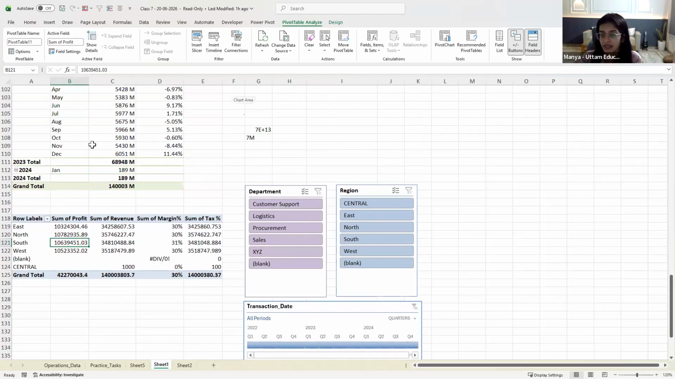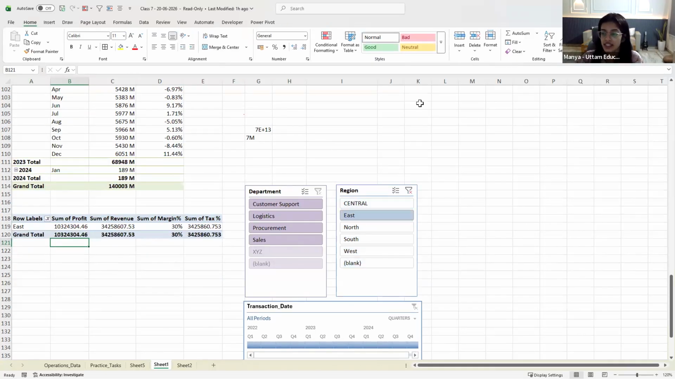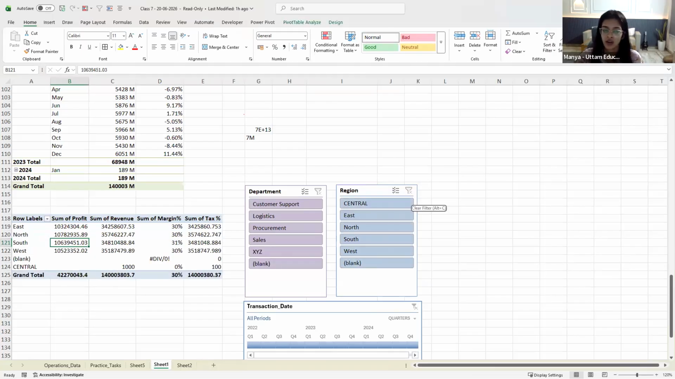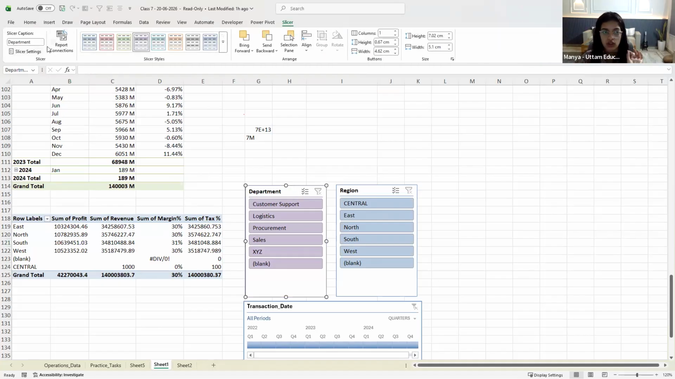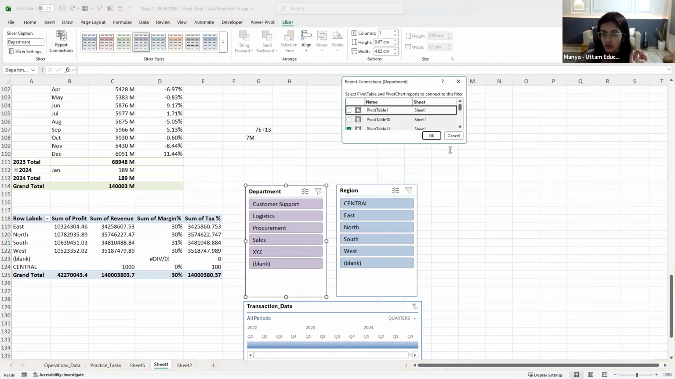But if I want to update my whole sheet with the same filters, for example, I click on East, my entire data should change. That will not happen this way, because whichever pivot table you click to insert the slicer or timeline, the filtration will only impact that one. You have to create the report connection so that it will be applied to the others also. So I will click on this slicer, go to the slicer box on the top, and I have a report connection, and here you will find the names.